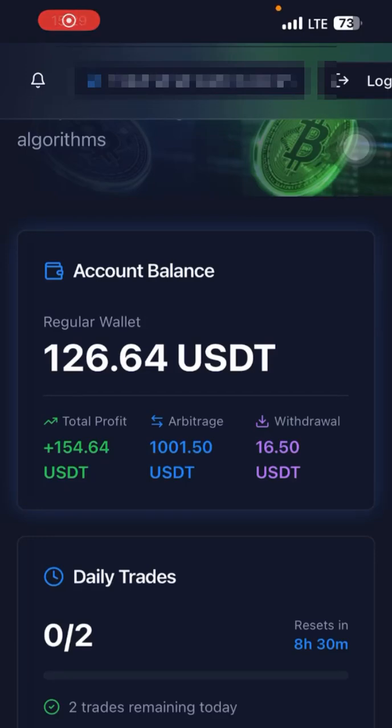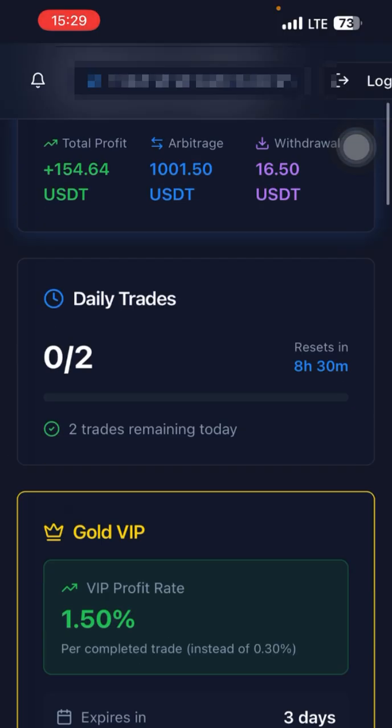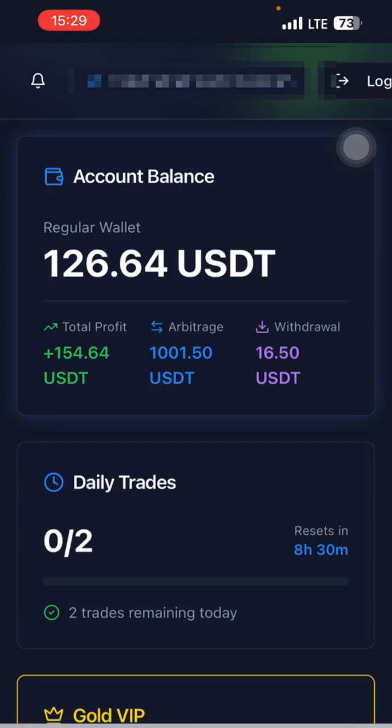So let me show you some easy way to make money with crypto arbitrage using the AI bots. I'm about to make $30 right now for you all to see, and I'll also withdraw for you all to see as well. So this is the crypto AI arbitrage bots.